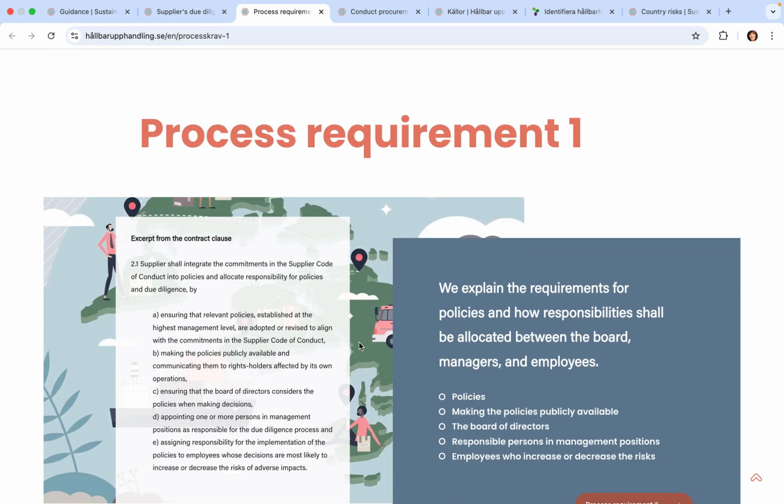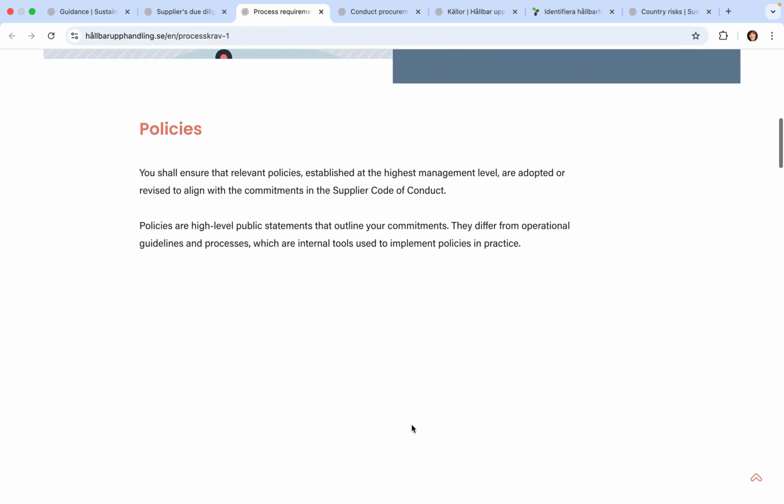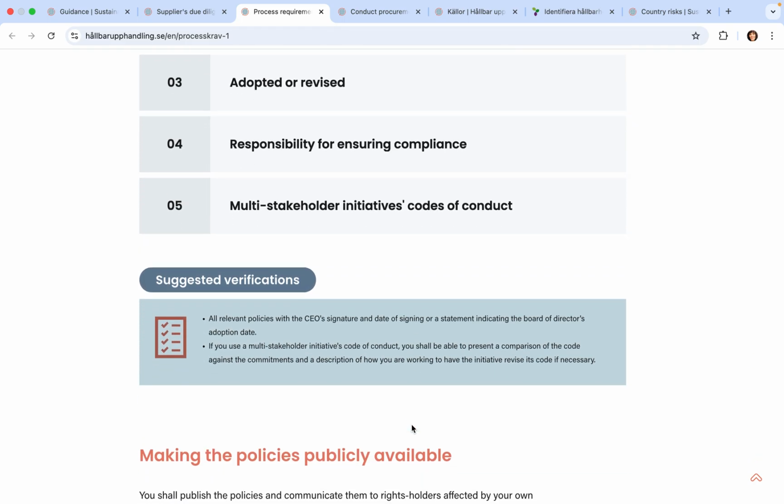Each page begins with an excerpt from the contract clause, and the menus reflect its structure. For example, the guidance on section 2.1a on policies can be found at the top of the menu. If we scroll down, you will see that each section ends with suggested verifications. These are suggestions on how you can demonstrate compliance, for example, during an office audit.